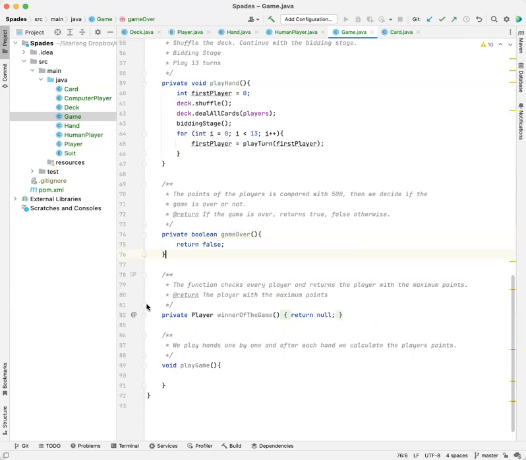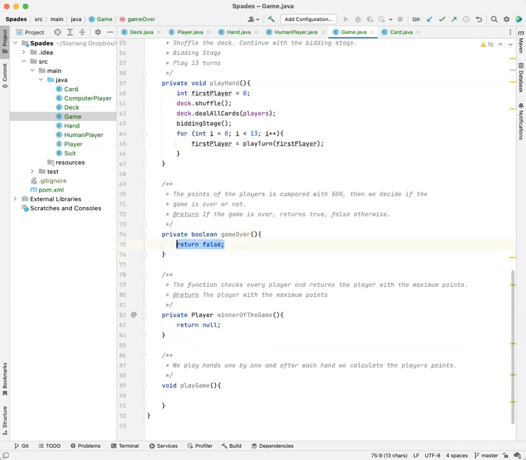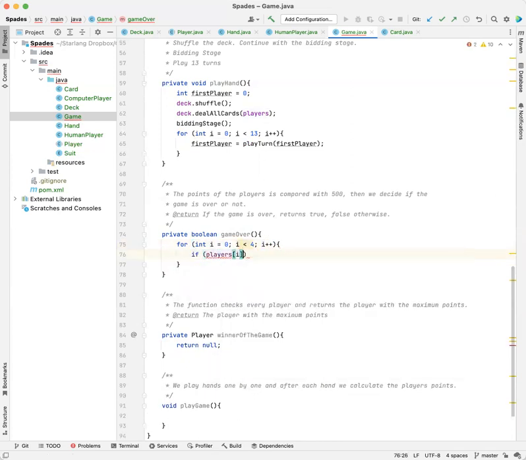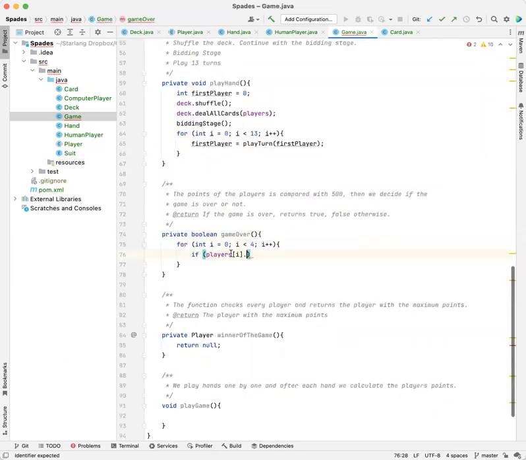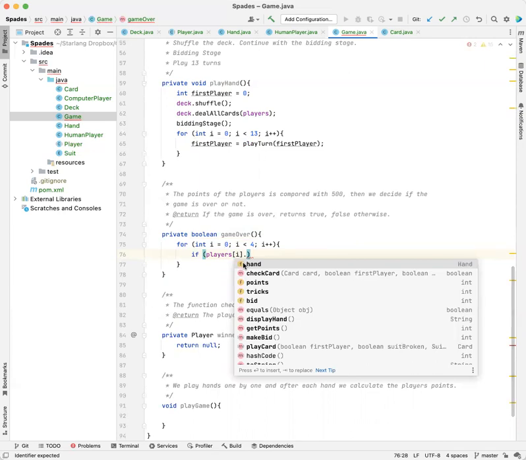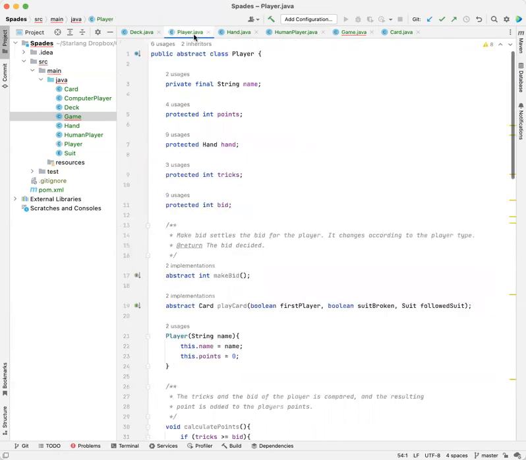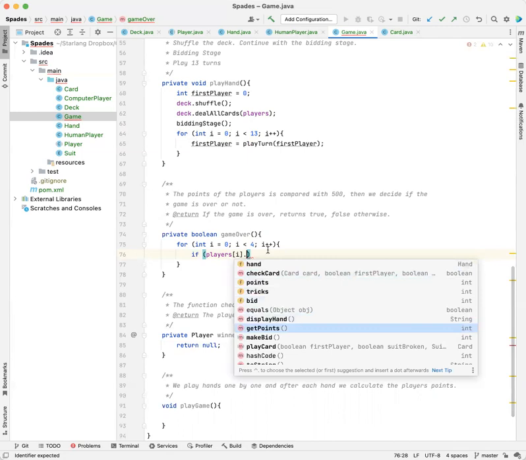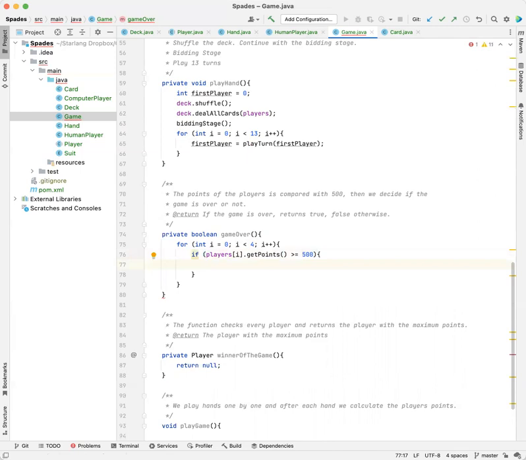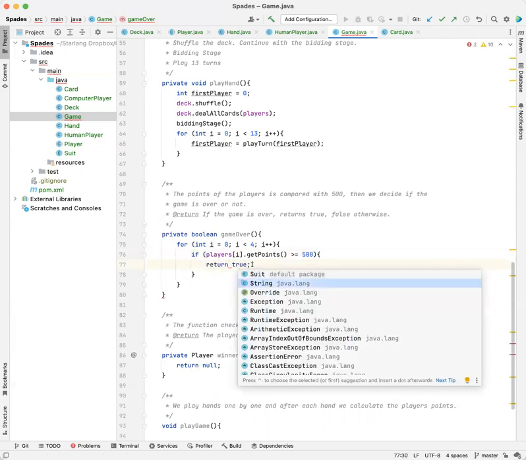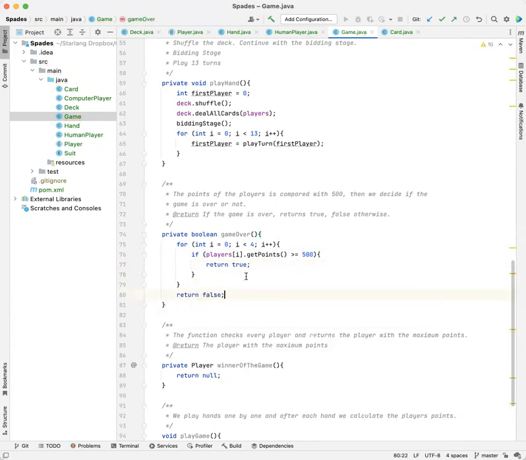We can write the game over, or we can write the winner of the game. For this one, we need to check for integer i equals 0, i less than 4, i plus plus. If player i's points, so the player's points should be protected. So how can we see it? Player get points is larger than or equal to 500. If any player's points is larger than 500, we return true. Otherwise, we return false.